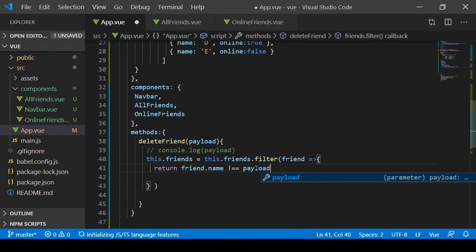Okay, so that's the payload and the payload name. For now I simply define that part. Okay, so that is our this.friends. From here I filtered that part. With our friends I get the past data and return it with the friend name, when the friend name should be not equal to our payload, that means this custom event.